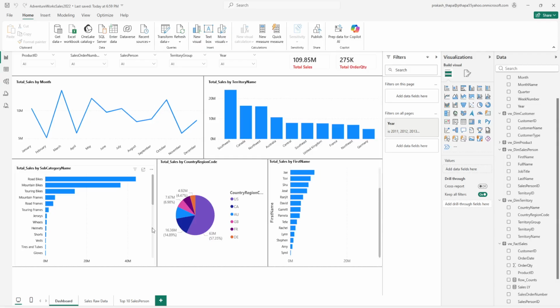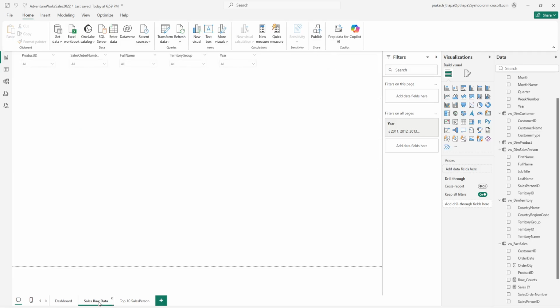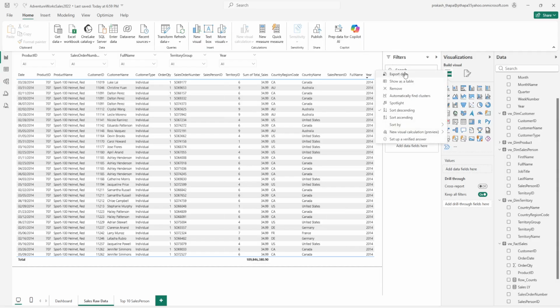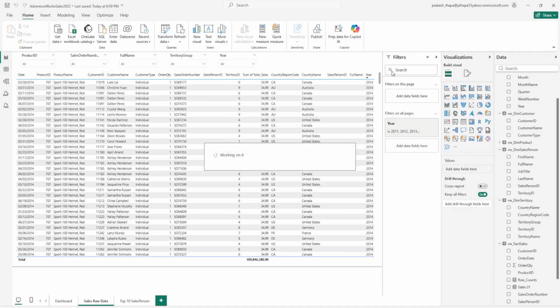I mean the report, right? You can also, in another tab or page, put the raw data. So if users want to export and analyze on their own in Excel, they can do that. These three dots, you can click here, export data, and it's going to allow you to export into Excel. However, Excel has a data limitation. 150,000 is the limitation. So you cannot export everything here.